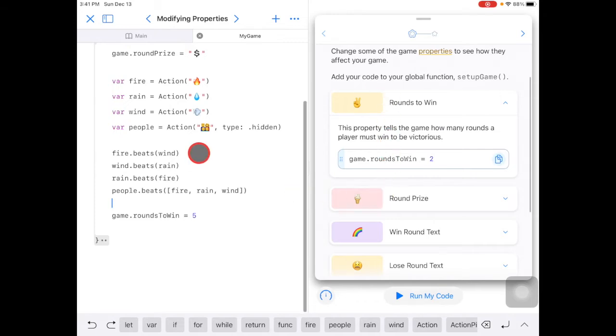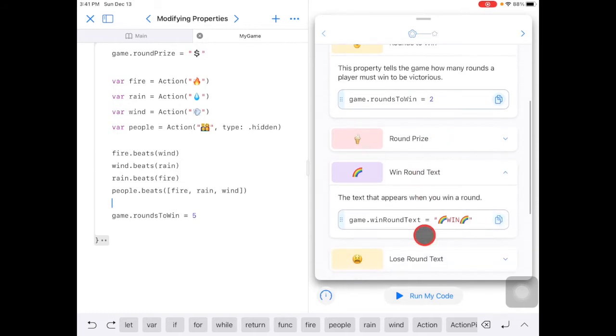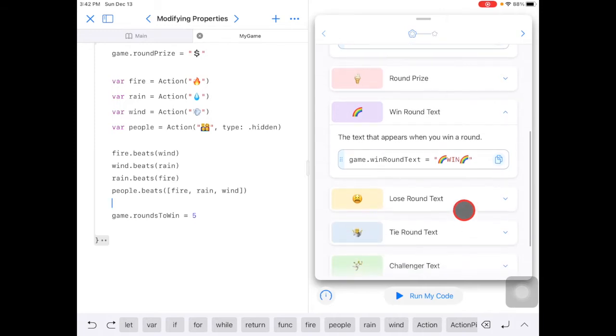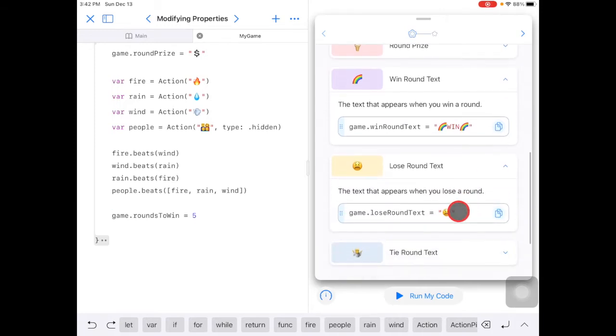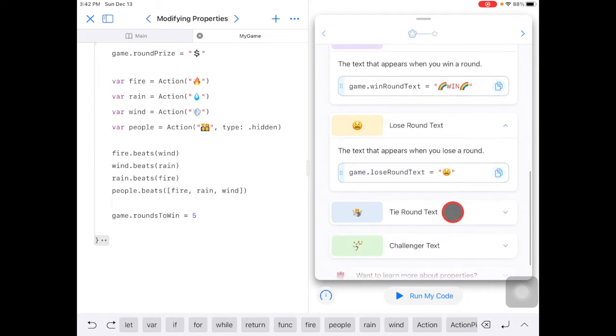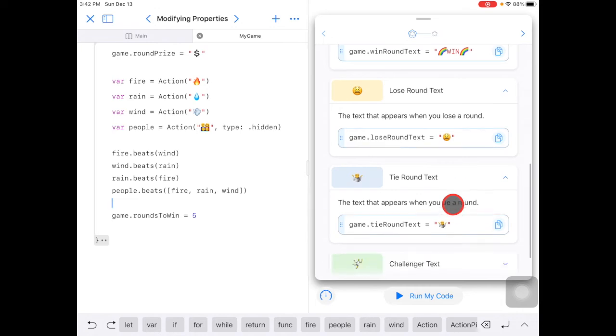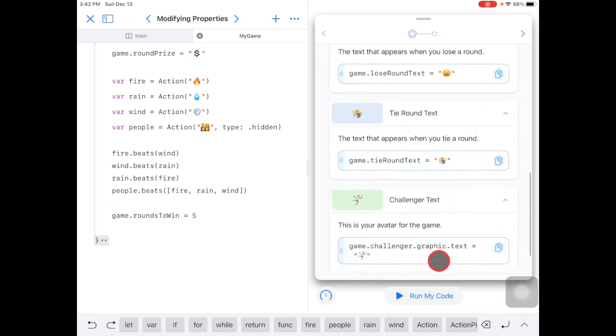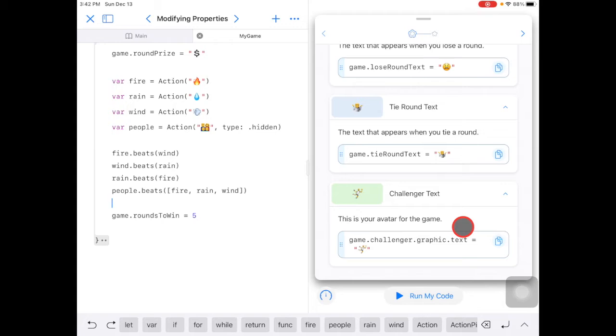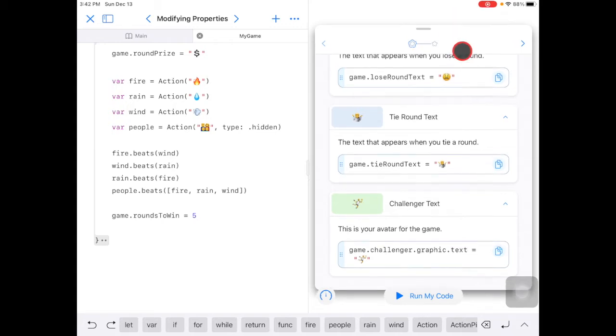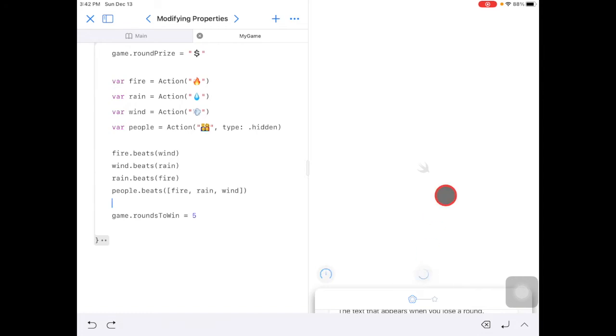So round prize, we already have that in, so unless you want to change that, that one's good. The win round text: when you win a round, what do you want to show up on the screen? So copy and paste that, and you can modify it, you're awesome, or whatever you want it to say. The text that happens when you lose, right now it has a sad face, but you should change it to whatever you want. Same with the tie. And then challenger text. This is actually how you can change your avatar for the game. Because right now, without it, what are we looking like?